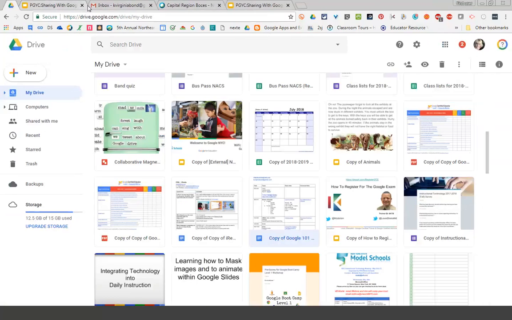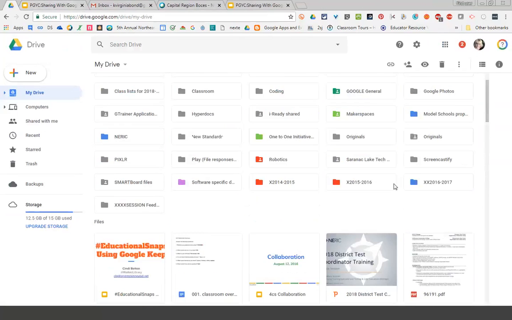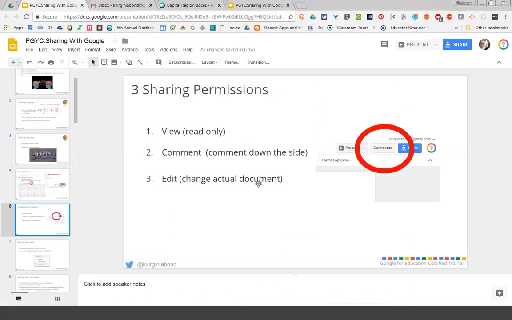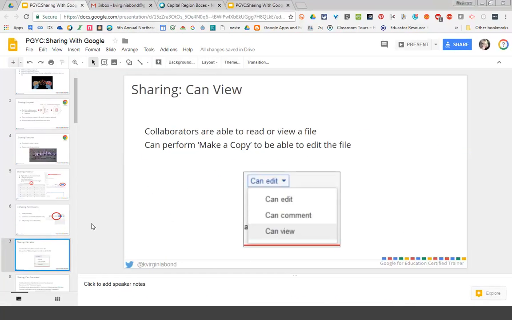Can't do that in a folder because folders just, you can organize it, you can move stuff around, but you can't comment on it. I hope that makes sense. Although it's a little confusing. So let's kind of talk about these. So the 3 levels you can view.